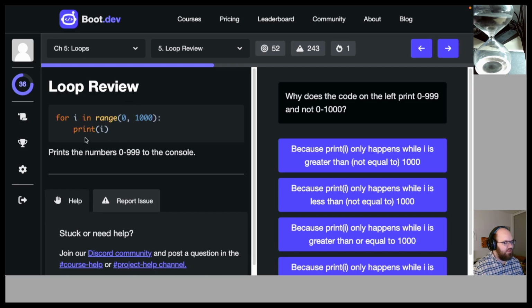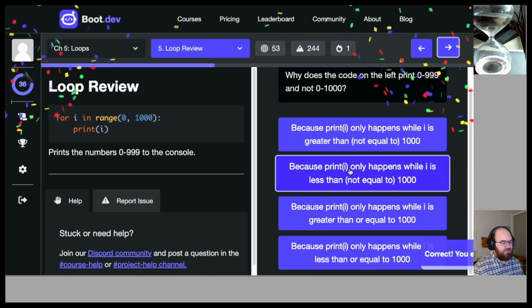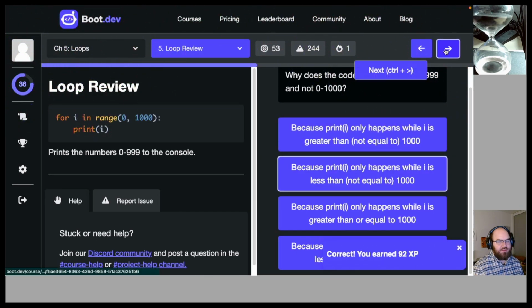Okay, loop review. For i in range 0 to 1000 prints the numbers 0 to 999 to the console. Why does the code on the left print 0 to 999 and not 1000? The choices include: because print i only happens while i is greater than or equal to 1000. That's not it. Because print i only happens while i is less than or equal to 1000. That's not right either. It's print i only happens while i is less than 1000. Okay, moving forward.